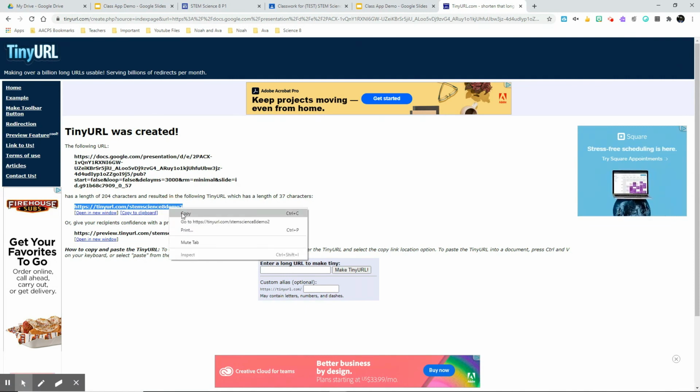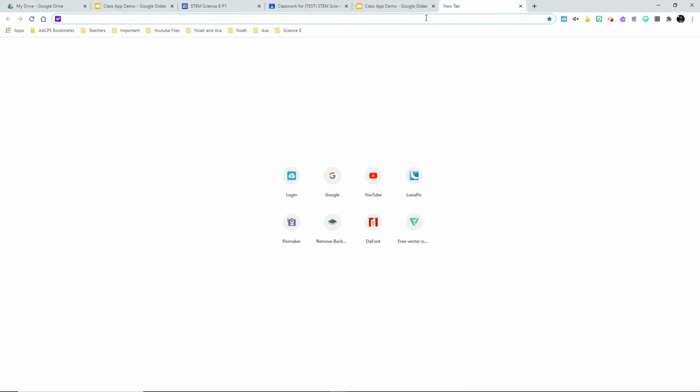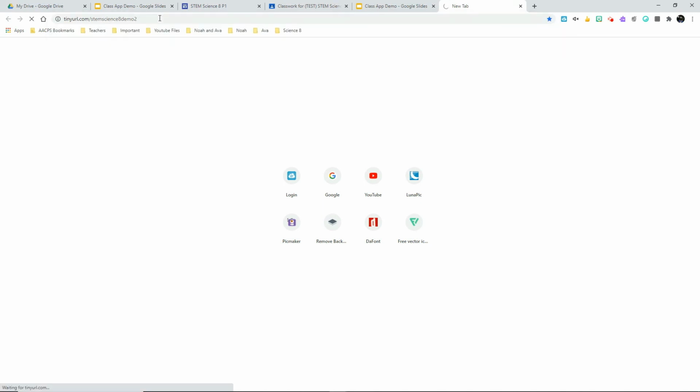So you can copy this one and then give it to your parents or students, so that if I am going to click new web page and I am going to paste that tiny or short URL and hit enter, then it should still take you to your app.